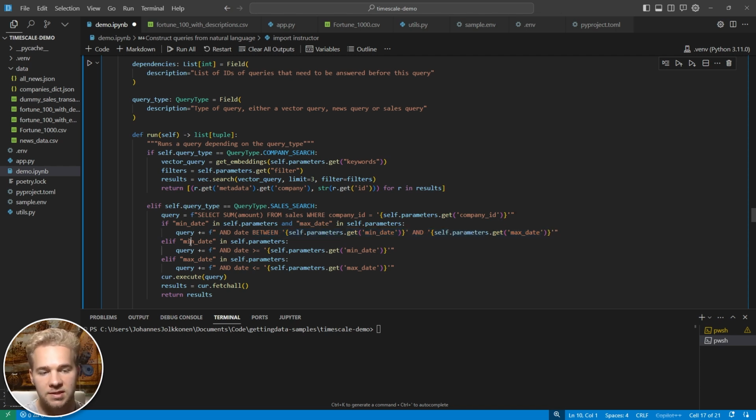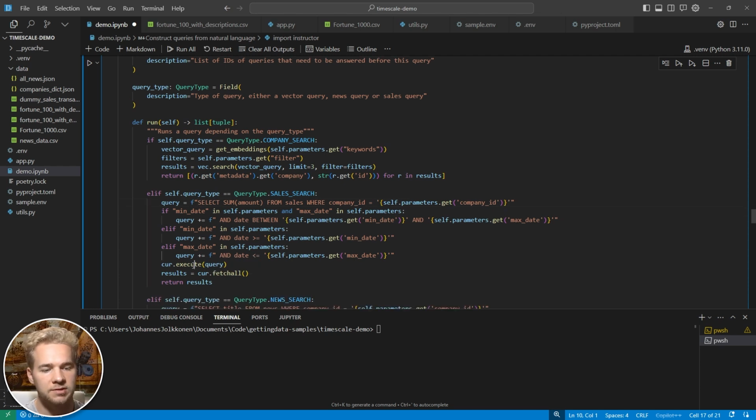Alternatively, if we just have a min date in the parameters, then it's just going to be a greater than or equal filter. For example, all sales after January 1st this year. And conversely, if we just have a max date, then it's going to be this less than or equal filter. And if none of these parameters exist, then we're just going to run the base SQL query and nothing else, of course executing it and just returning all the results.